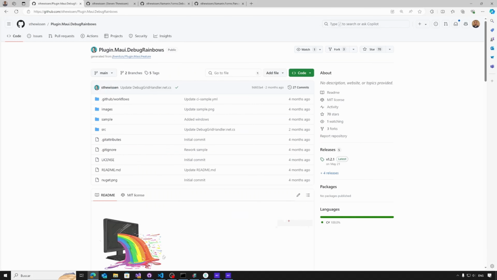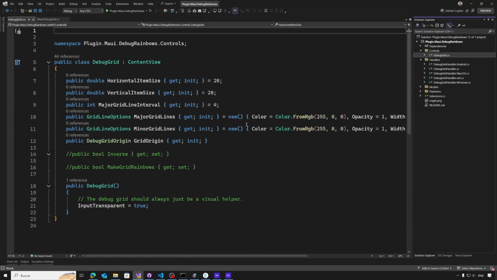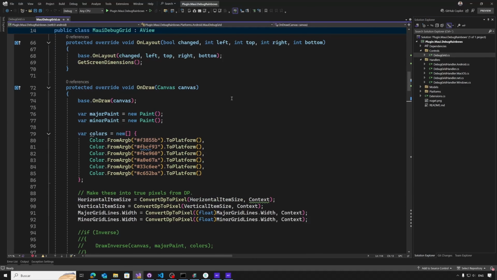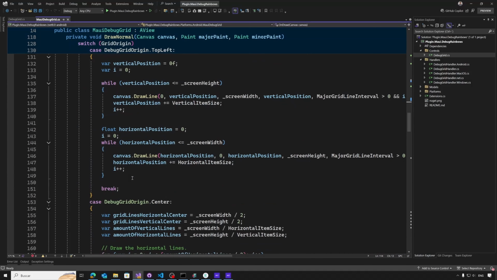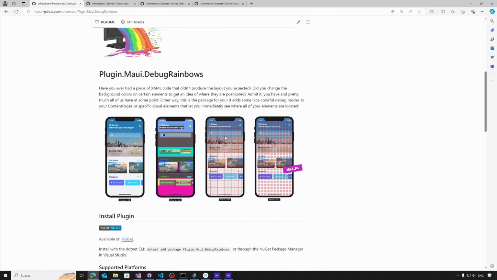So we are going to Visual Studio, and we are going to start by taking a look at the library. The library is based on a main class called DebugRainbow that has some properties that we will use later in the onDraw method on every platform. For example, in the Android view, we are going to use the onDraw method to take the canvas and use some extension methods from the canvas to draw lines, for example, in this case. Something similar happens in the library to implement exactly the same in the rest of the platforms.